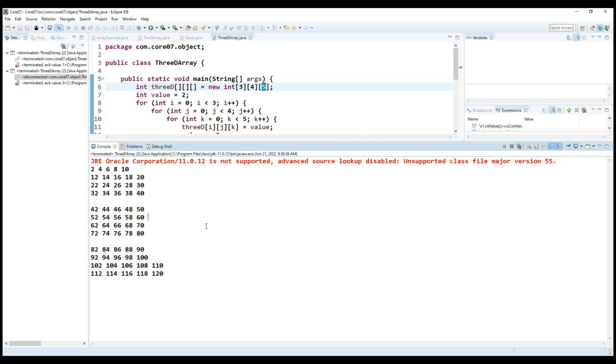Any questions here? So this is all about the simple example on dimensions.